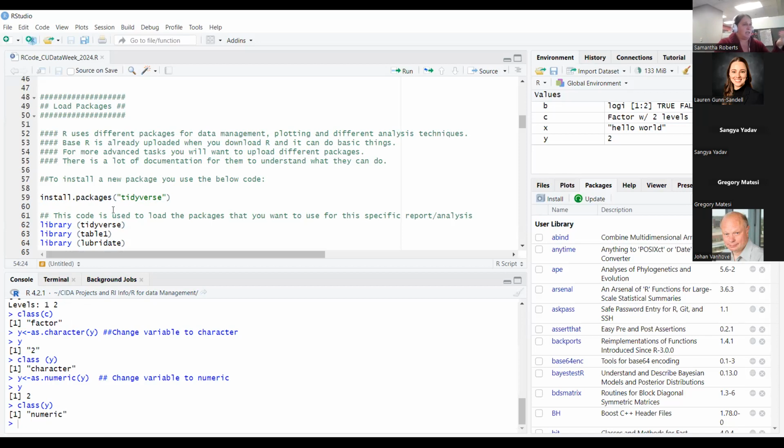But it's just not going to be saved. So you don't need to install the package every single time you run your code. You only need to install it once. So I would actually recommend doing it in the console. I'm not going to put it in there because I don't want to download it because I already have it.